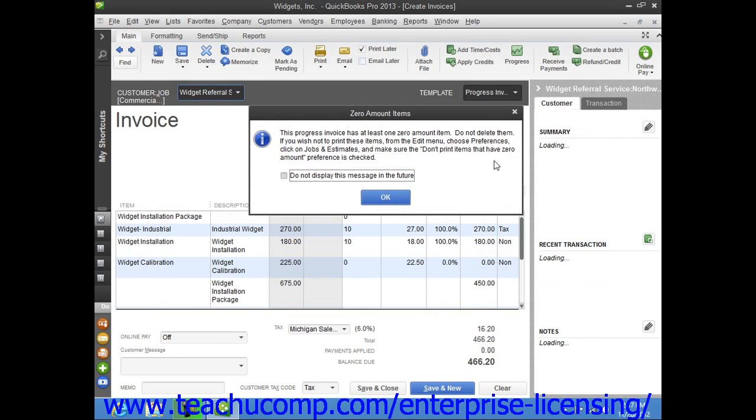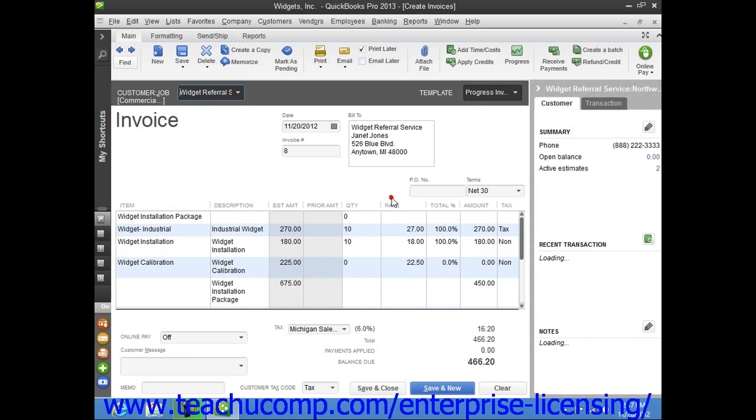Note that all of the items will transfer to the invoice, but you can set zero amount line items to not print if desired by changing the settings within the Jobs and Estimates category within the Preferences dialog box in QuickBooks. At that point, you will then see the items that you want to bill displayed within the Create Invoices window. You can then double-check and change any information needed within the invoice. After you've done that, click either the Save and Close or Save and New buttons to finish.